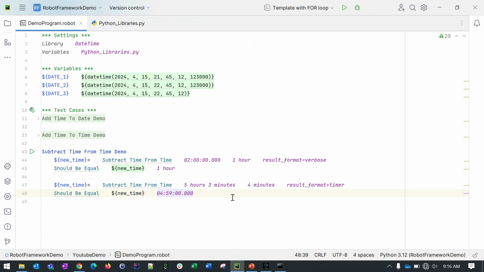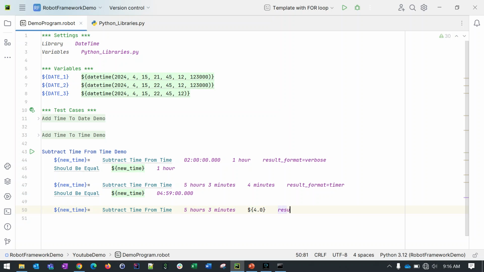Now same thing we are going to see in the second format. We are going to use some direct numbers. Let's see. That is new time is equal to subtract time from time, that is 5 hours 3 minutes, and I'm going to pass an integer variable 4, and result format is equal to timer. In that case I'm removing 4, which means 4 seconds.